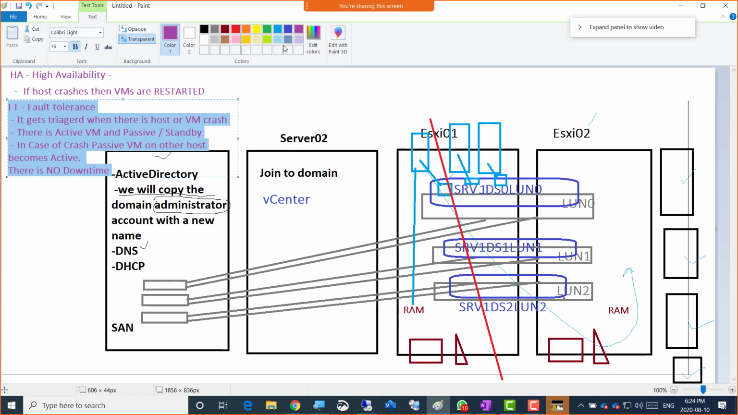So we're good. We don't have to really worry about that. There will be no downtime in fault tolerance, but there will be a downtime in HA. Since we're going to talk about DRS as well, which is Distributed Resource Scheduler, we must know at least the difference between these three, but there will be others that I will be showing you. But they are all for in case of disaster, in case of downtime. What do you do?